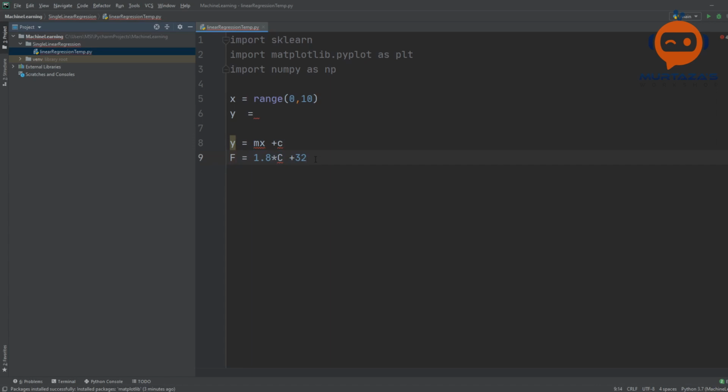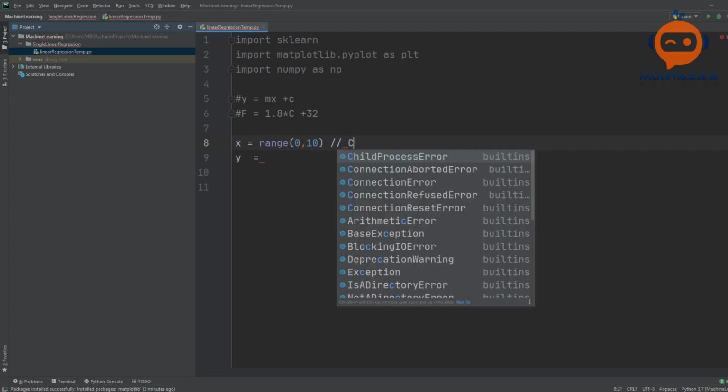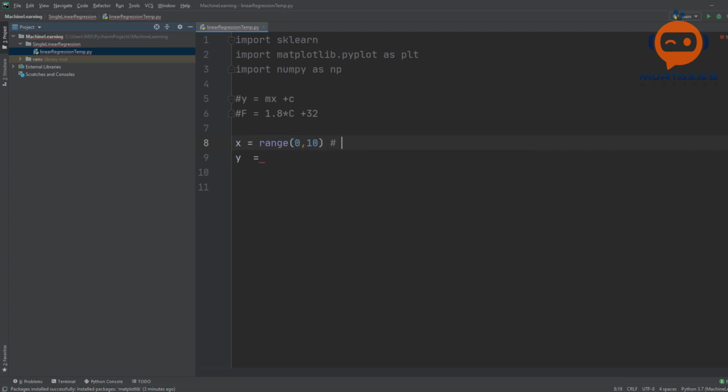But what we are going to do is generate the value of m and the value of c based on our linear regression model, and we will see how well it generates that. We can comment this out so that it doesn't interfere, and put it at the top. This is just for reference. In this case, x are the values of our Celsius, this is c, and y will be the values of our Fahrenheit.